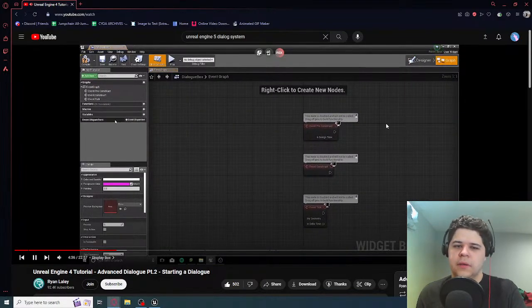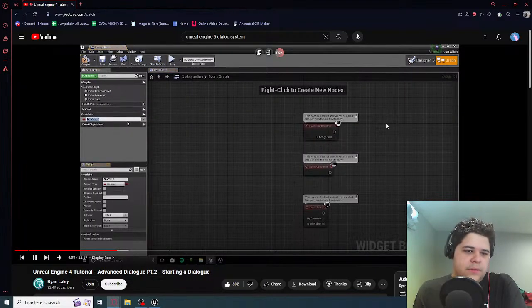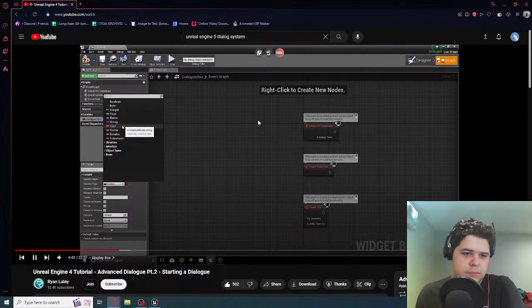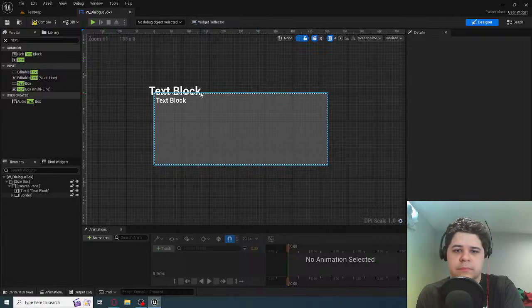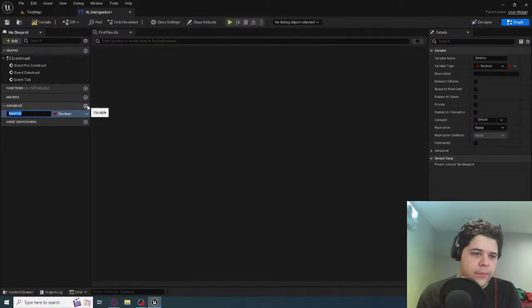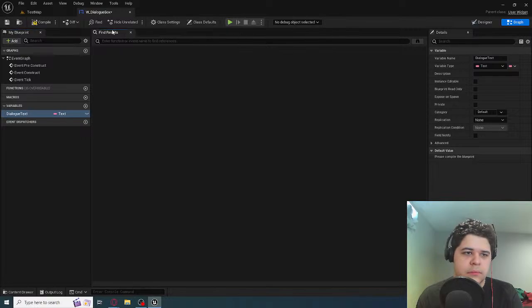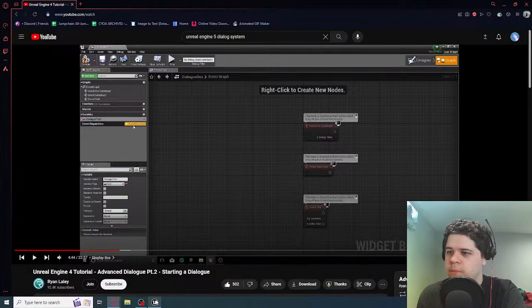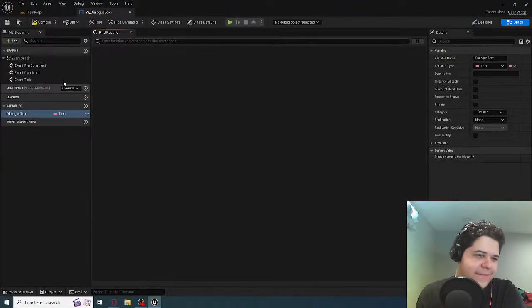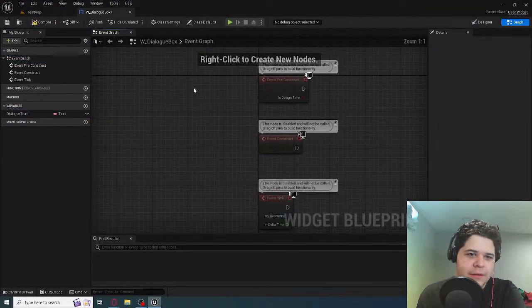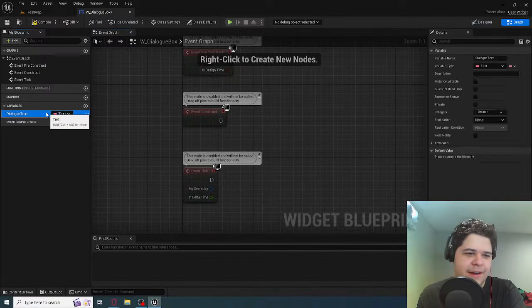So in my graph, go to your variable list. What are we going to call this variable? Dialogue text, and you're going to change that to a text type. Okay, sure. Variable dialogue text. Where's the event graph? There we go. I was like, it's just not there.